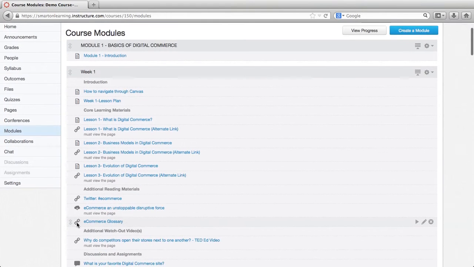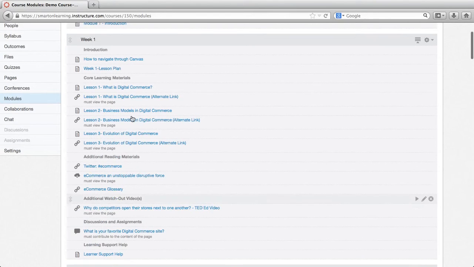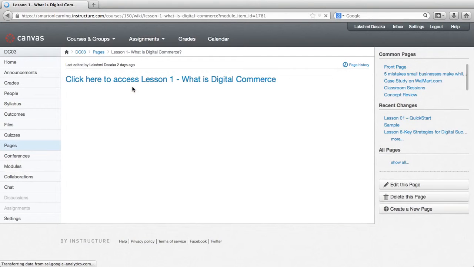And the weekly learning resources consist of core learning materials, additional reading materials, additional watch-out videos, collaborative exercises in the form of discussion and assignments, and synchronous or real-time sessions for learning support or expert talks from industry practitioners. We'll now go through one of the core concept lessons.